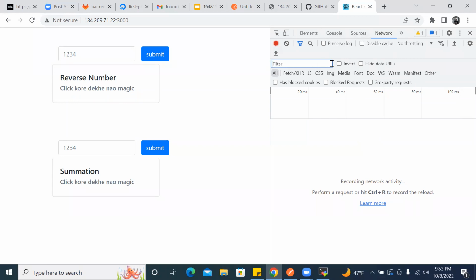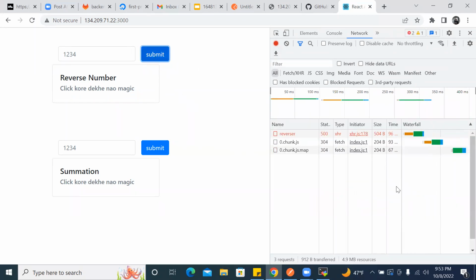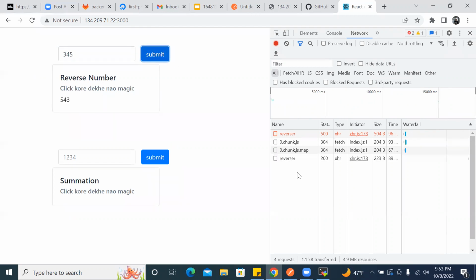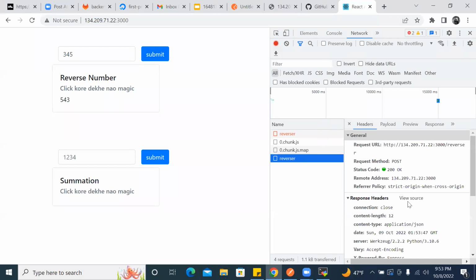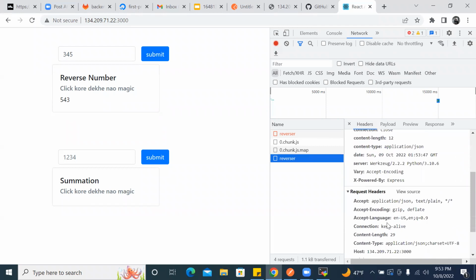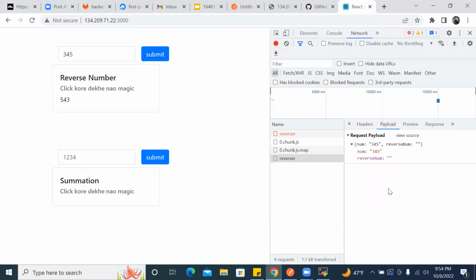What is the number? On your reverse summation, left side. Now you go back and you see that you got the reverser. You did not submit anything. Submit, please. Okay, submit now. Click reverser, the last one, and click the payload. That's why I asked you this. Show me how you get the API payload.